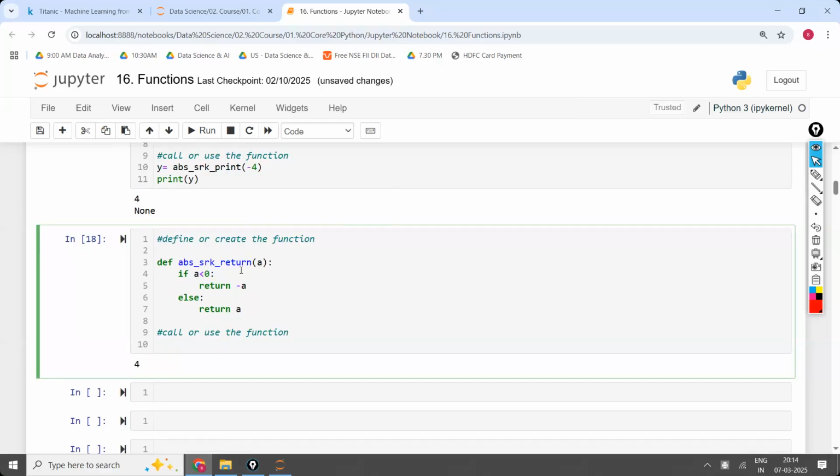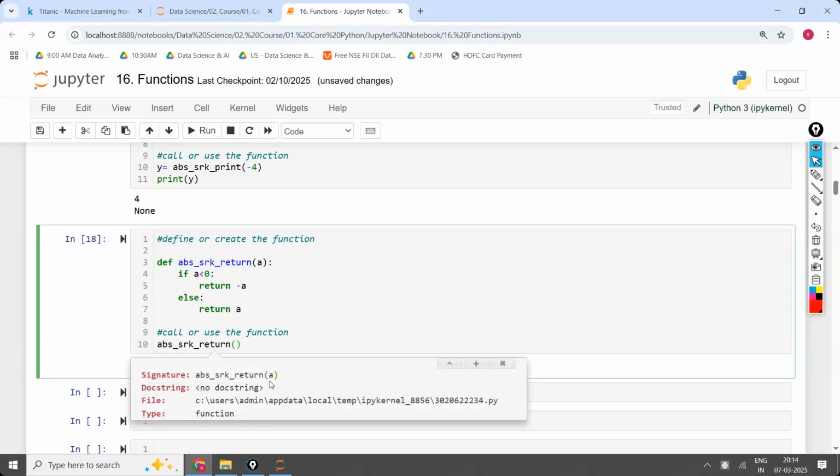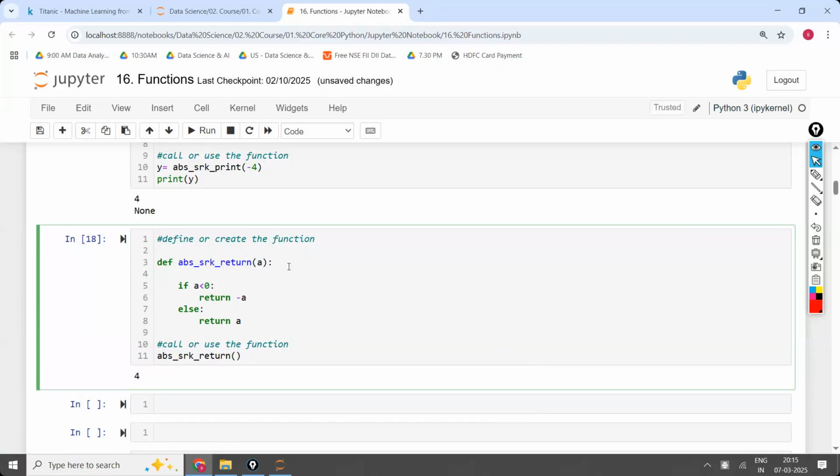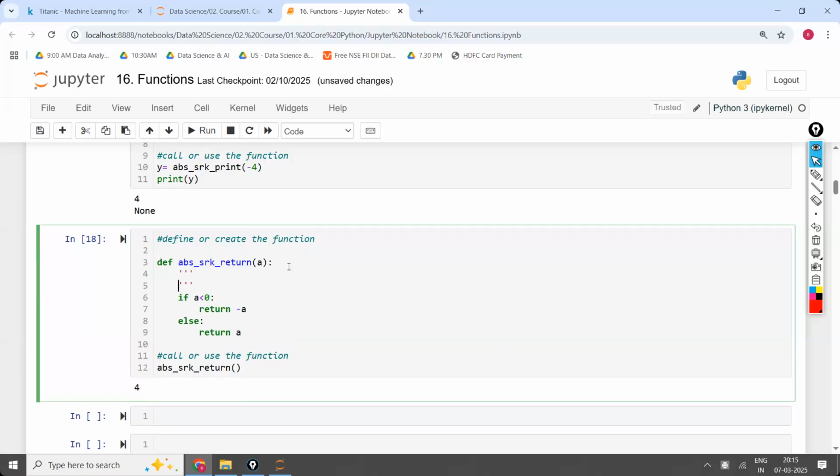Done. Nice. Now for this function, if I click on the shift tab, can you see the argument? What is the argument? A. And what is it going to return? Is any doc string available? What is meant by doc string? Doc string means documentation. So here I'm going to create the documentation for this function. Inside the function, I'm going to write the multi-line comment. What is the multi-line comment syntax? Triple quotes open, triple quotes end.